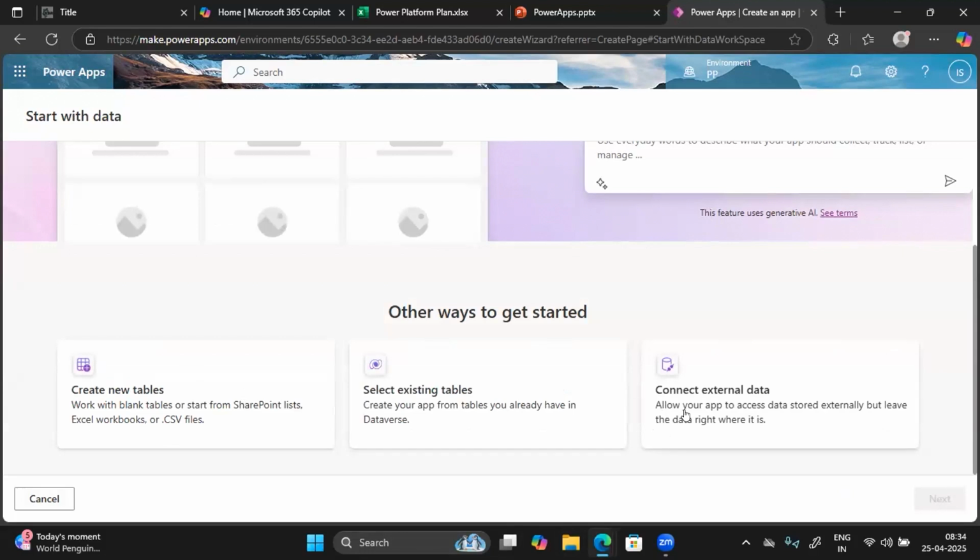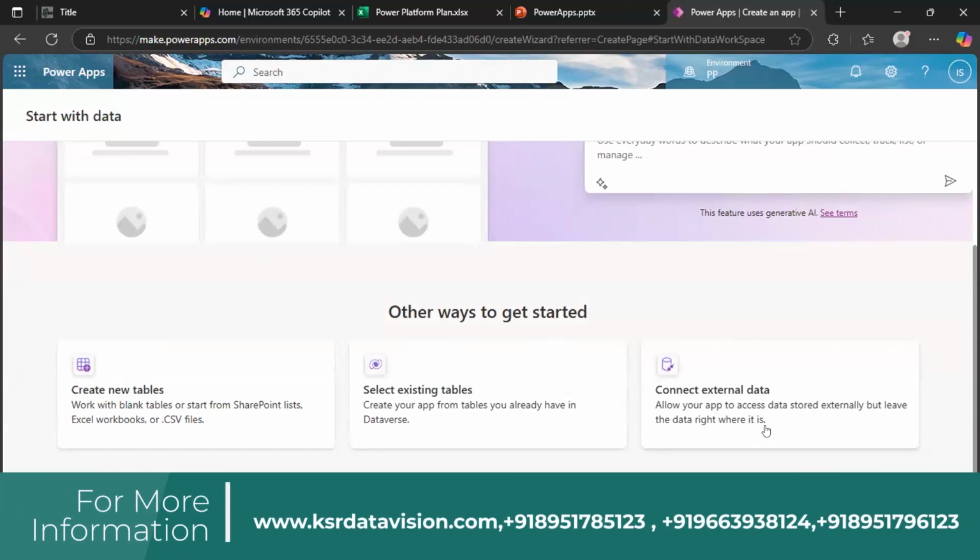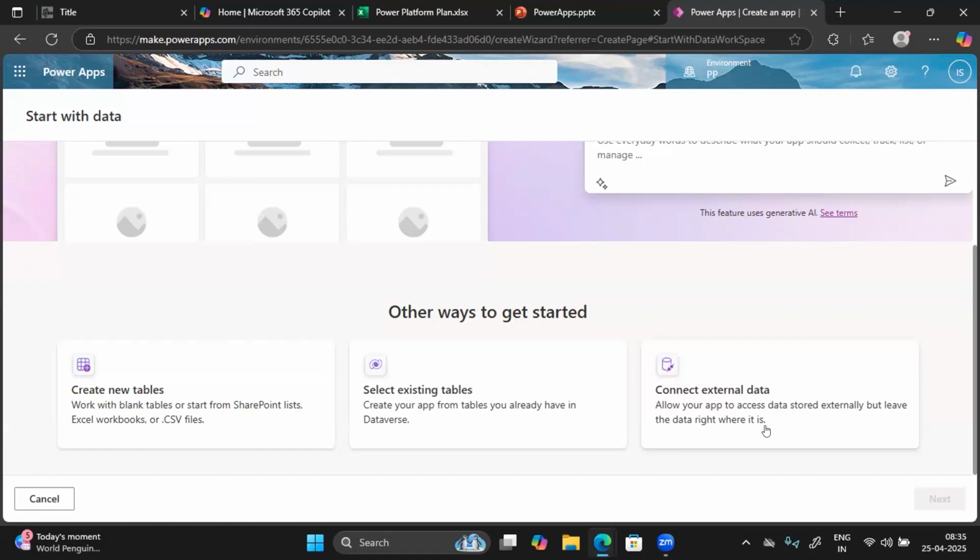What will happen in external data? Allows your app to access data stored externally, but leave the data right where it is. What does it mean? Can someone tell me the meaning of this one line? Allow your app to access data stored externally, but leave the data right where it is. It will live connect. Yeah, it will be a live connection. Very good. So you have already seen Dataverse. So we will be creating an app tomorrow on SharePoint list. Okay, this is another way to create that.